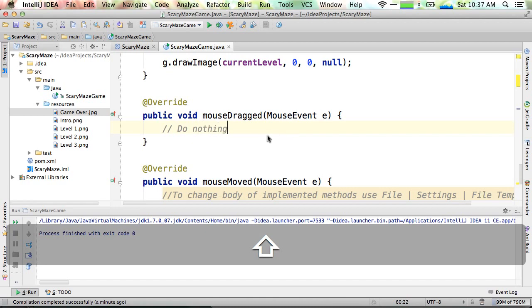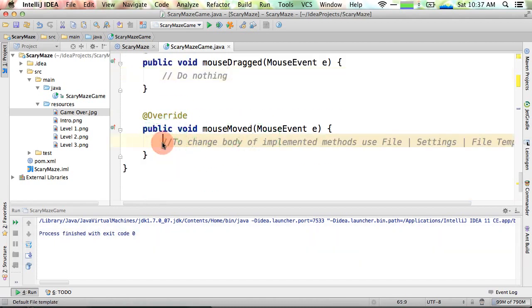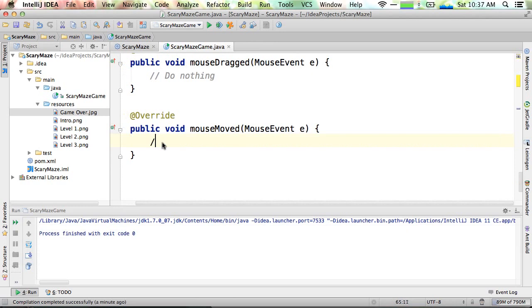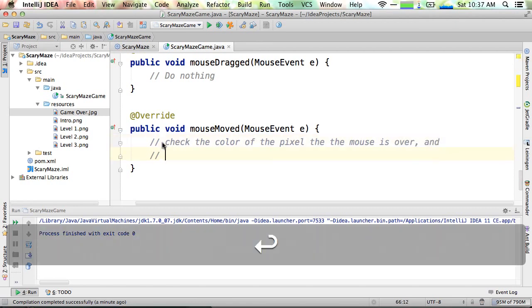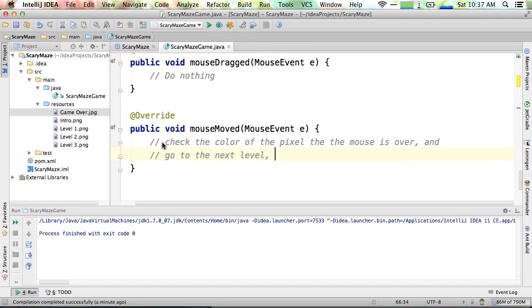I don't want to do anything when the mouse is dragged, but when the mouse is moved, that's where we're going to do the real work. We are going to check the color of the pixel that the mouse is over and either go to the next level or show the game over screen, depending on whatever is appropriate for the color that the mouse is over. So we'll do that in a second.